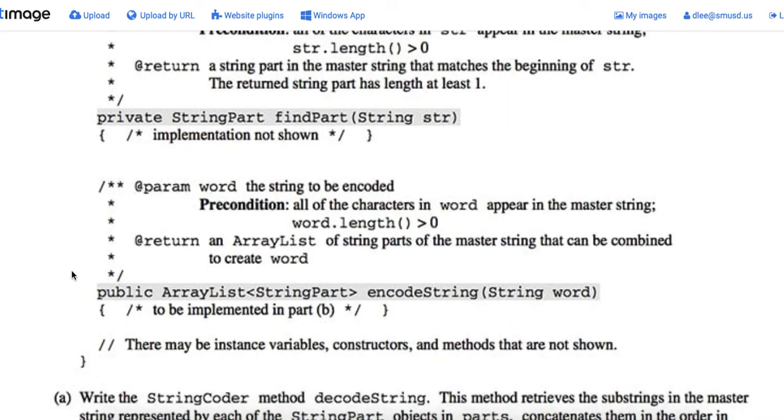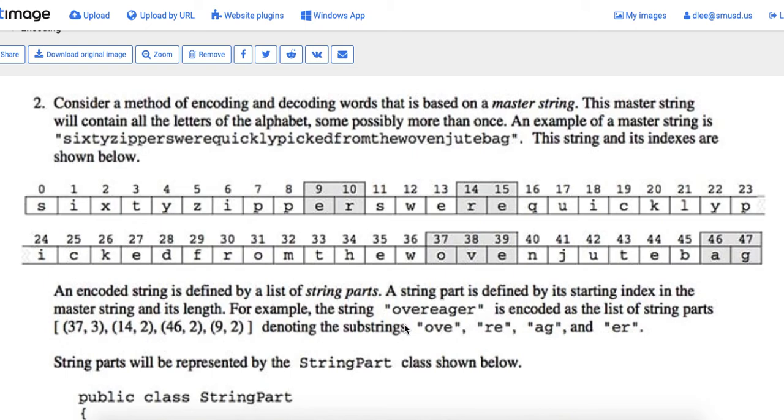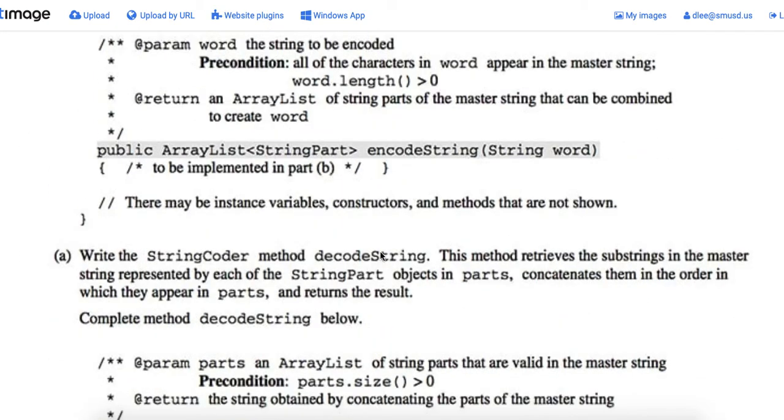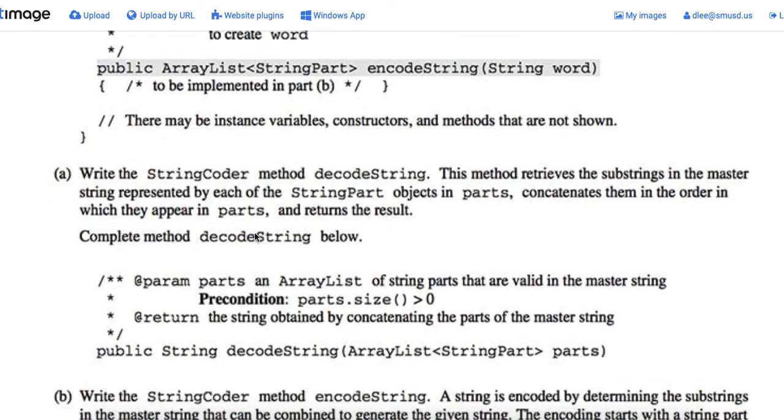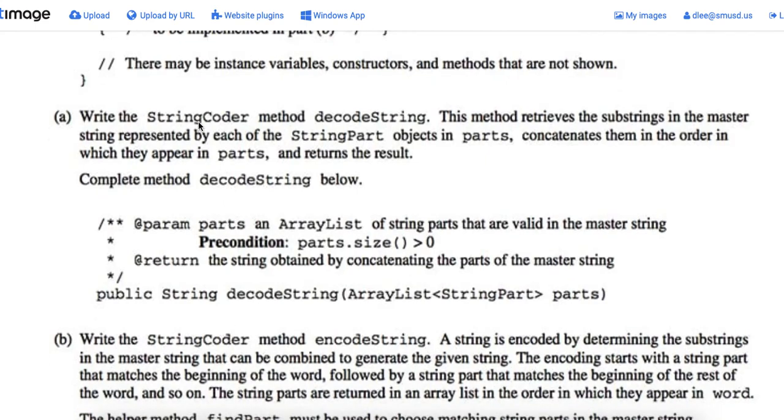And then from there we have encode string, which takes in the word overeager, and it turns it into an array list of string parts. Okay, so it takes in this string overeager, and it turns it into this array list here, where each of these elements is a string part with a starting position and length, and then it returns this array list. So that's what encode string does.